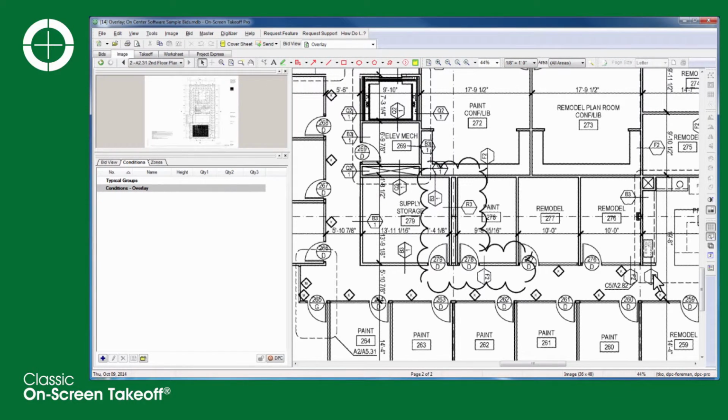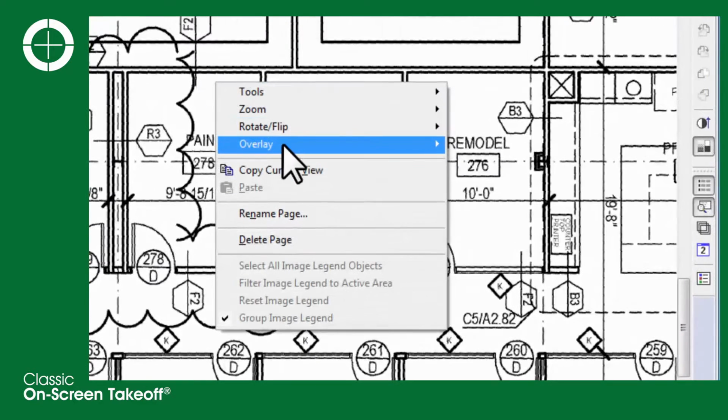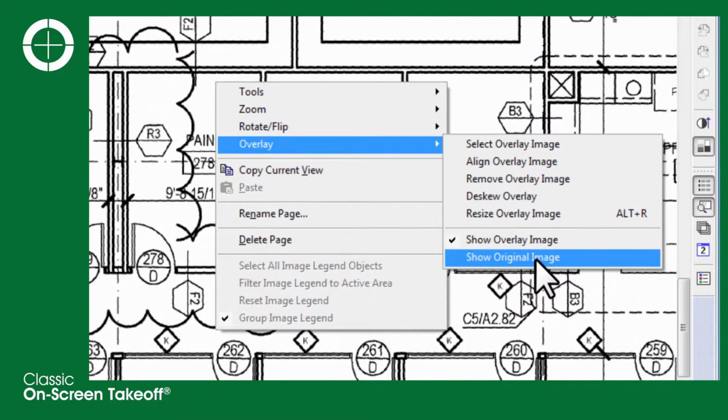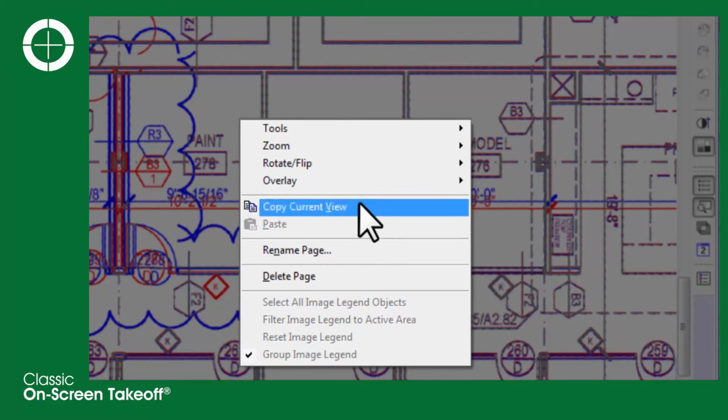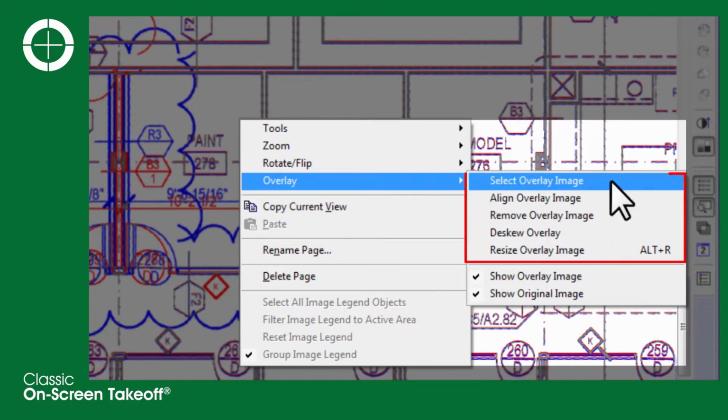And at any time I want it to be brought back into view, I can simply right-click, go to Overlay, and check Show Original Image again. You can access the overlay tools at any time in that right-click menu. Therefore, at any time, you can align, remove, deskew, resize that overlay image, or select a different one.